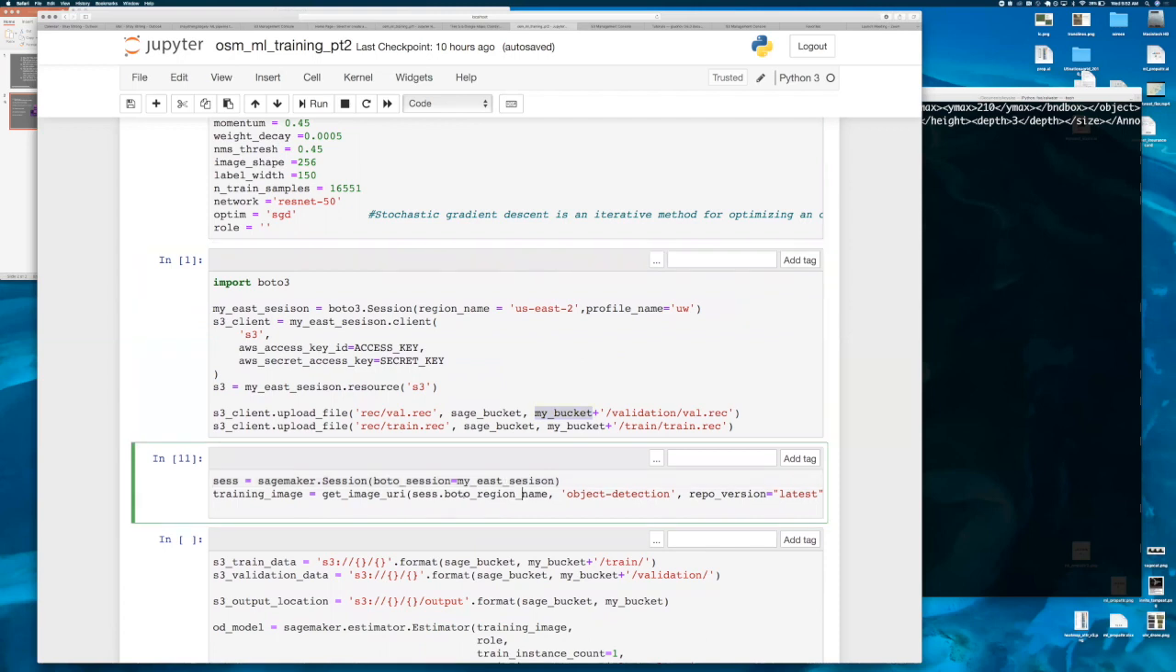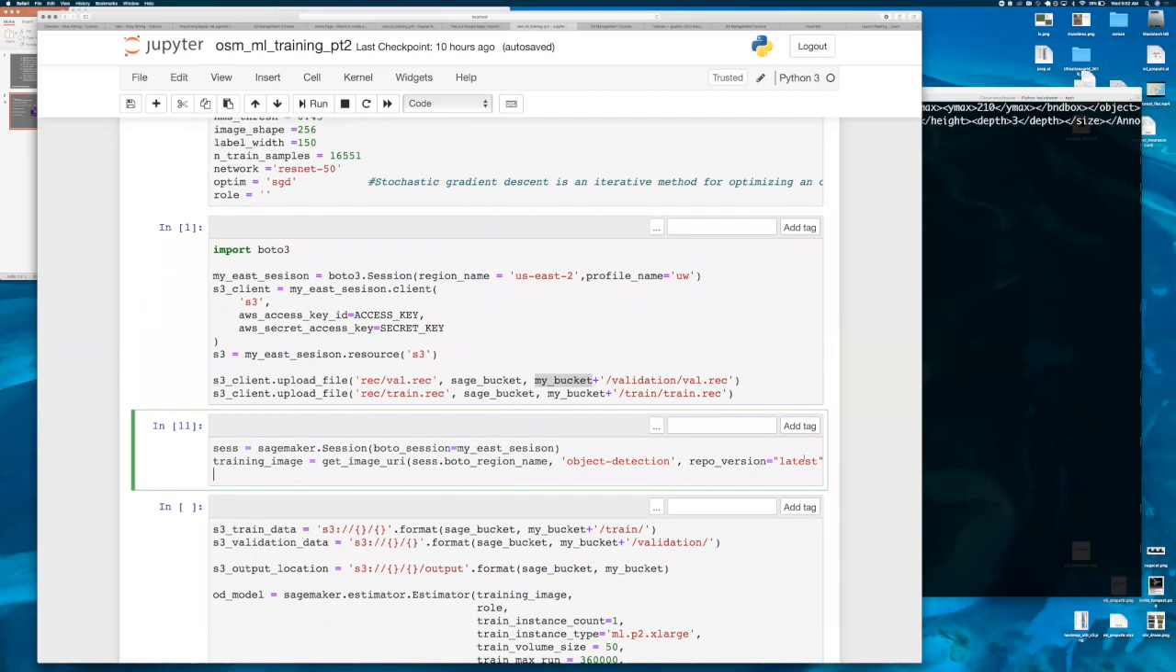We create a SageMaker session, and we're gonna download what they call a training image. In this case, think of it as like a Docker image. It's a pre-configured, what they call like an AMI, that already has all the dependencies associated with object detection. So again, something nice for you to just get started. And it's just pulling the latest version.